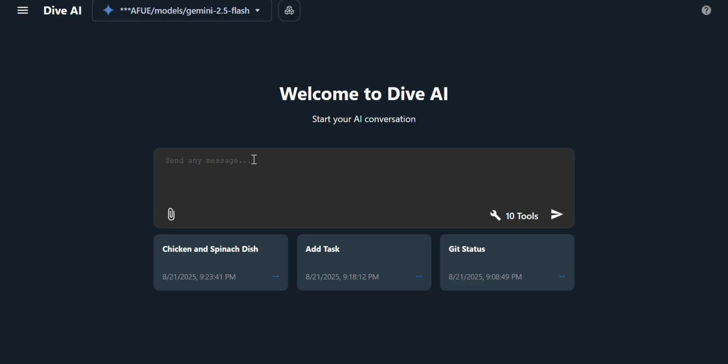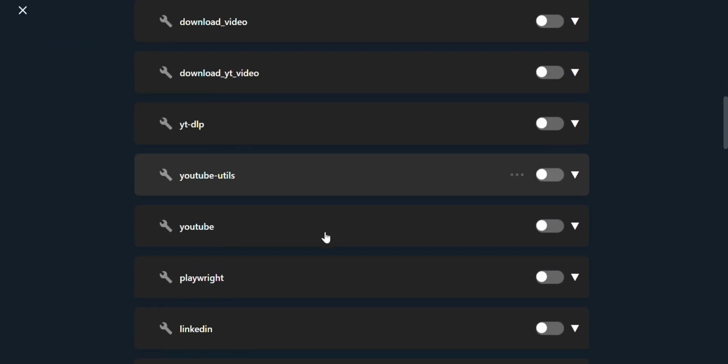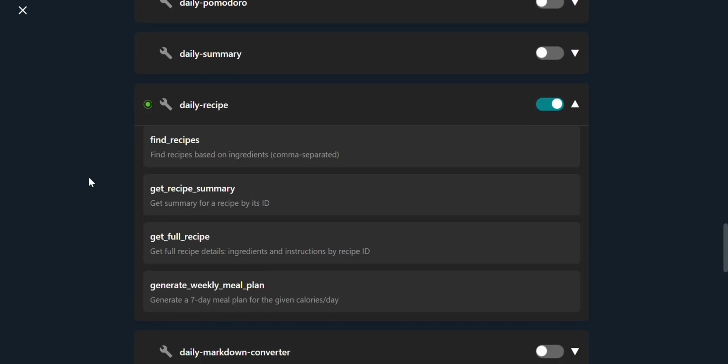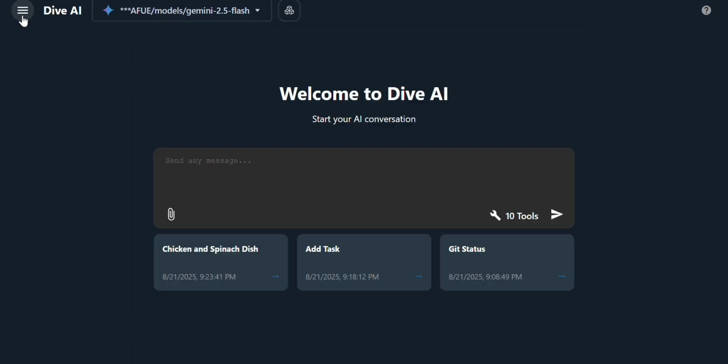Now let's take a look at a much more fun server that I've built, that is the recipe server. Basically here all you have to do is type in any ingredients that you have or anything that's left over in your fridge and you want to make something out of that. So this server handles that and could give you recipe summary, entire recipes, or even generate a 7-day meal plan with proper nutrients and calories given. So yeah, let's try it out.